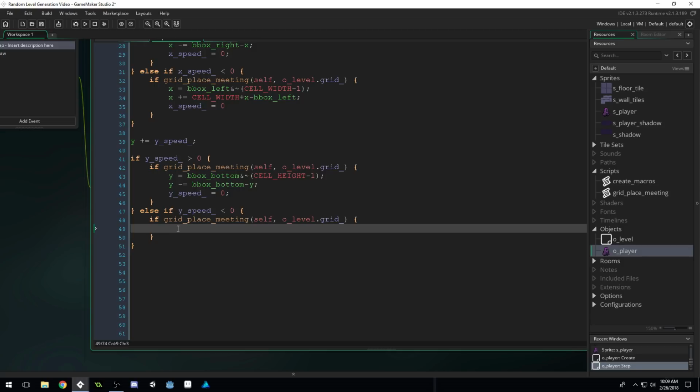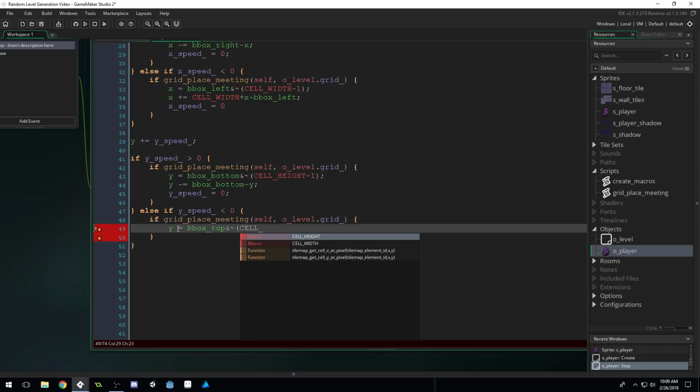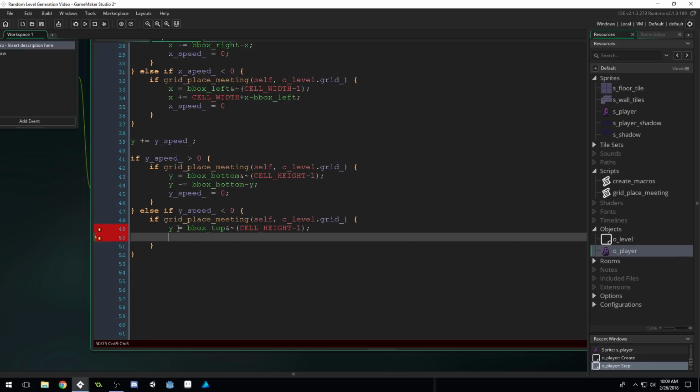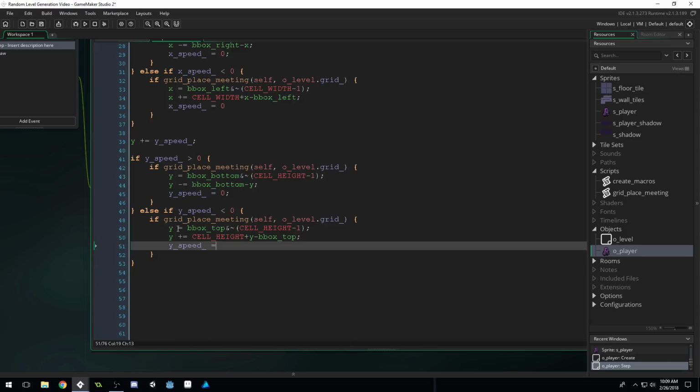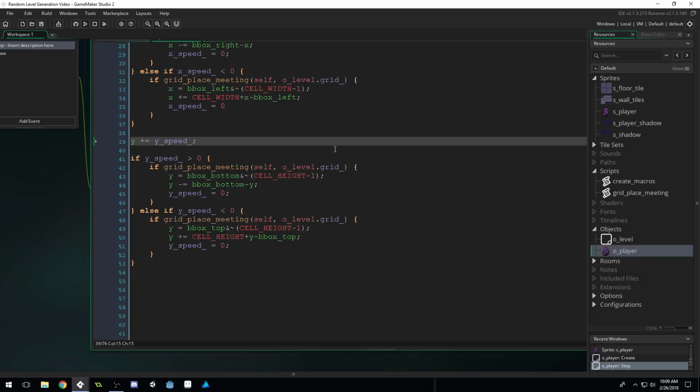Then for the top collisions, for colliding upwards, we'll say y equals bbox top squiggly cell height minus 1, and y plus equals cell height plus y minus bbox top, y speed equals 0. Okay, hopefully we got all this right. We need to make our camera though as well. So let's make a camera object.